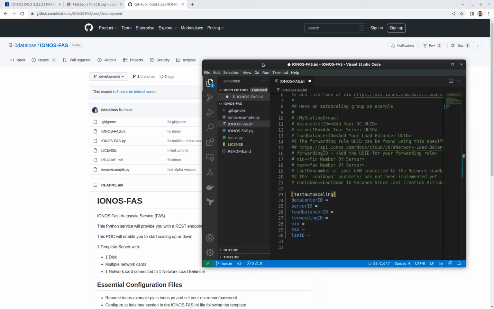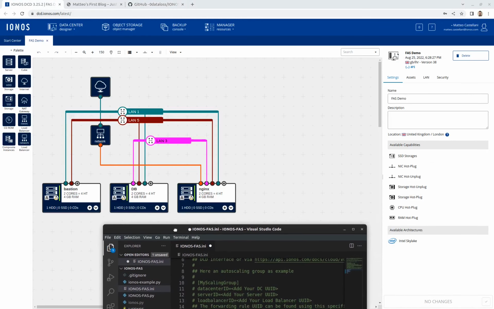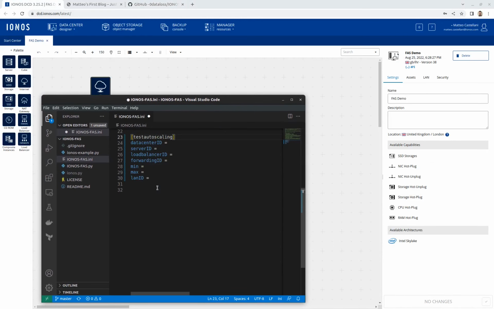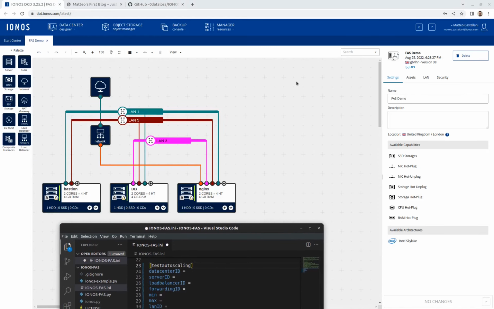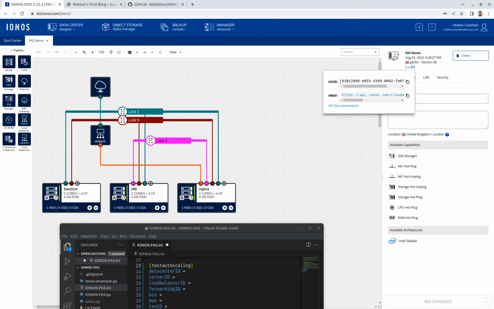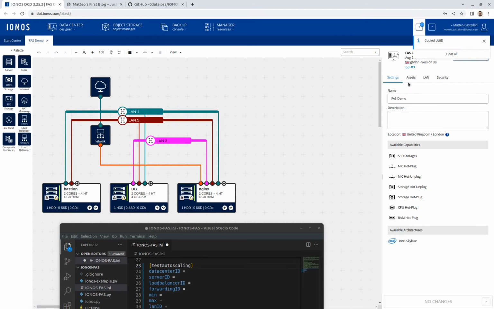So I'm gonna just keep this always on top. To find the data center ID in DCD is really easy. Just click on the background and the details of the data center will pop up. Click on the link API. Click on copy the UUID and just paste it in the configuration file.